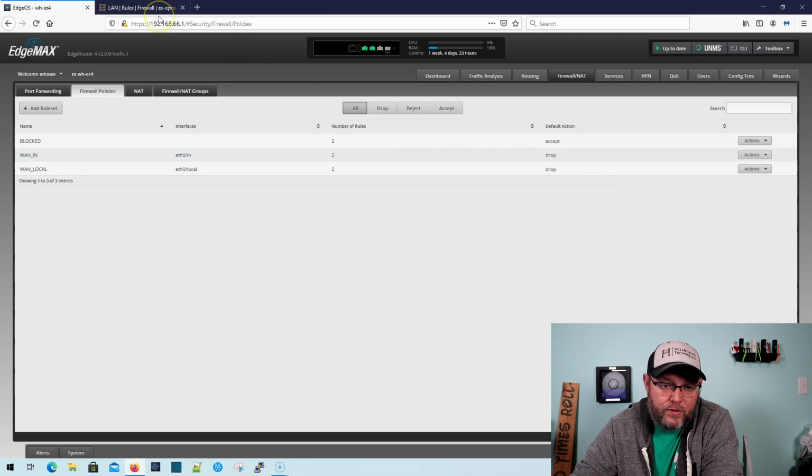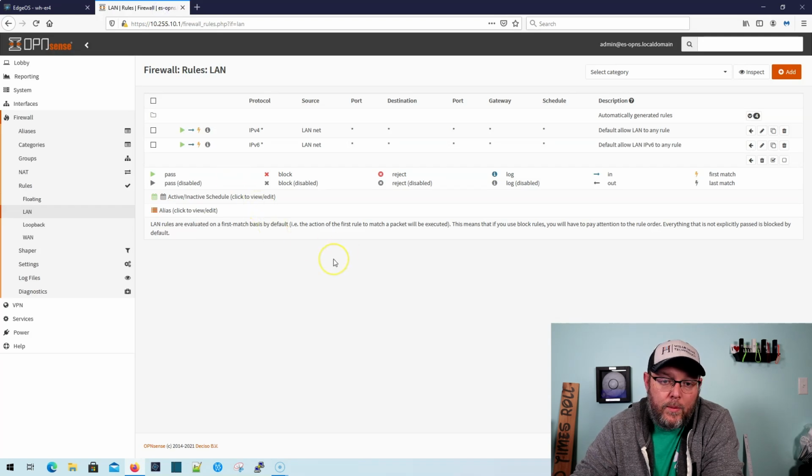So hop over to OPNsense, and if you've ever created an interface in OPNsense, you know it tells you that until you create a firewall rule, all traffic is blocked. And that is basically the implicit deny that lives in OPNsense.